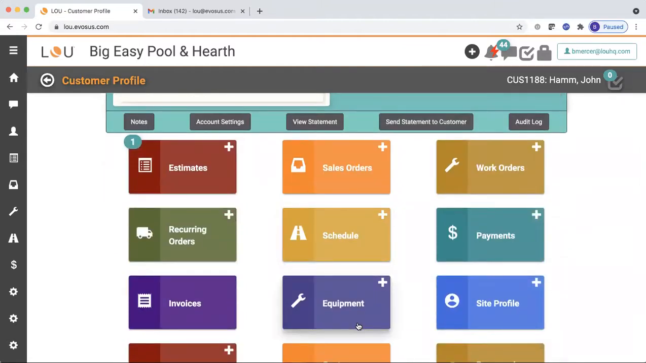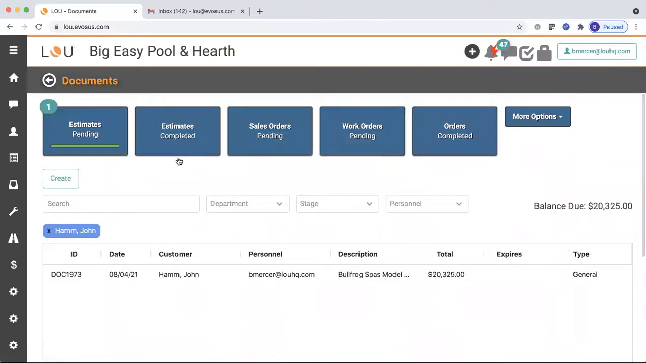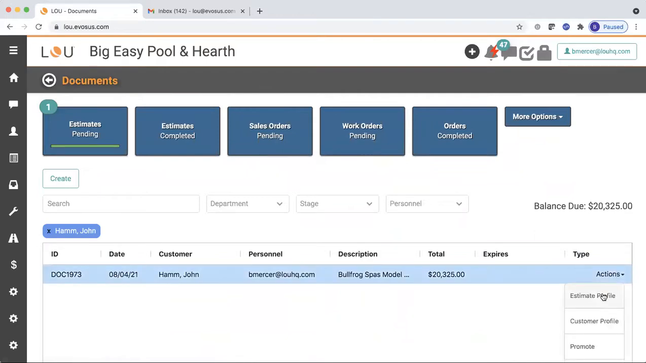So excellent. We created an estimate on the POS and we pushed that over to the web app. So this would show up here in estimates, and there's a little 1 there showing that there's one document. We're going to click into that, and hey, there it is. There's the document we created on the POS and pushed over. So let's pop that open.